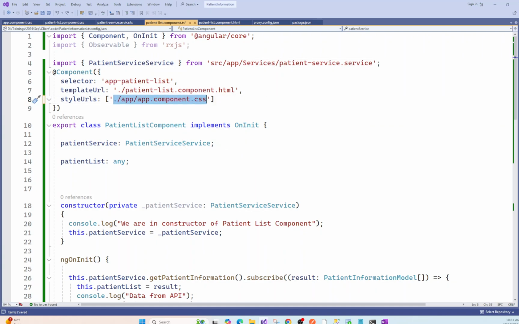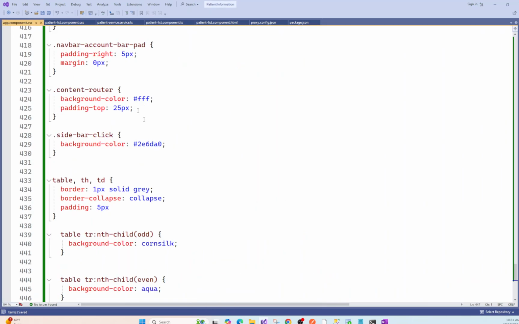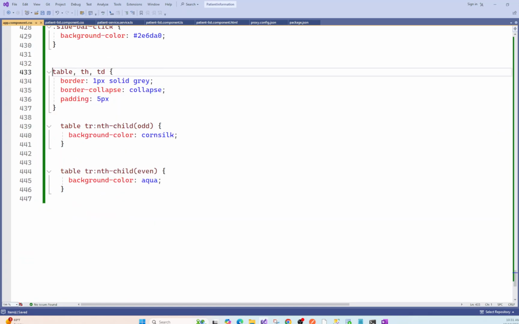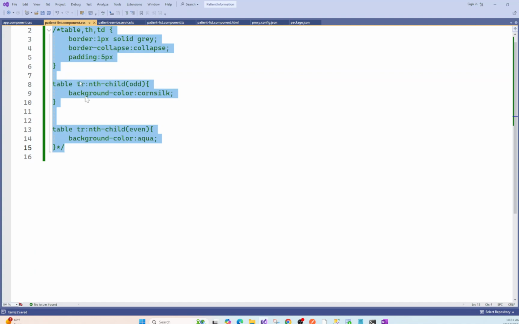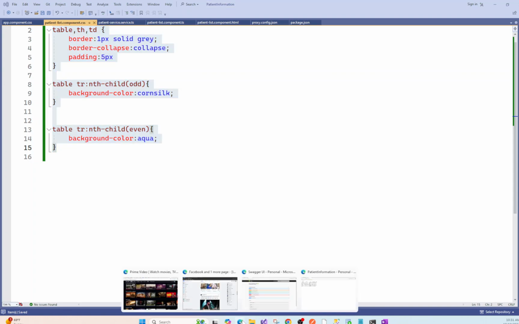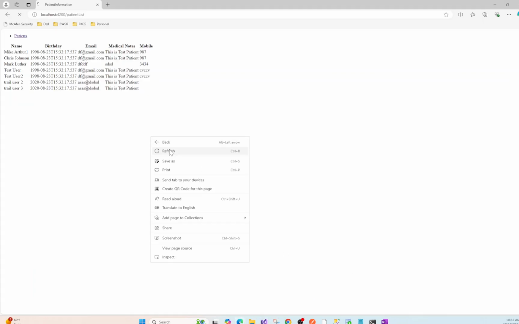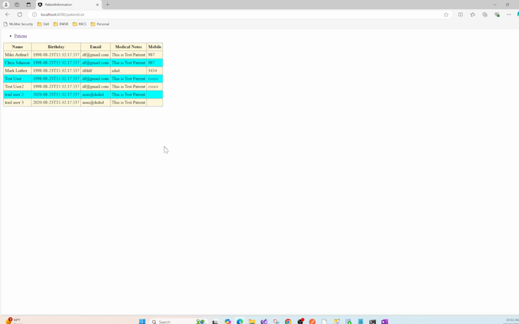I'll see how to get the path, but this is the patient list. There is a way we can get it from the app component.css also. In the next session, we'll see how to do that, and also how to override the app component.css in your component.css. Okay, so please go through this and let me know if you have any questions.